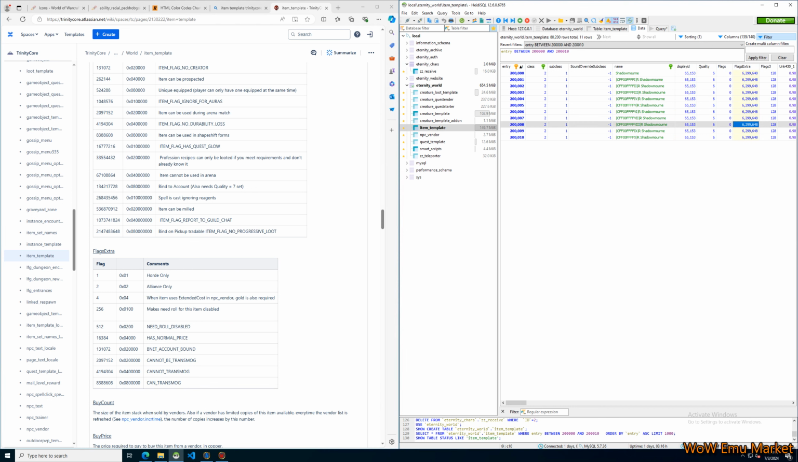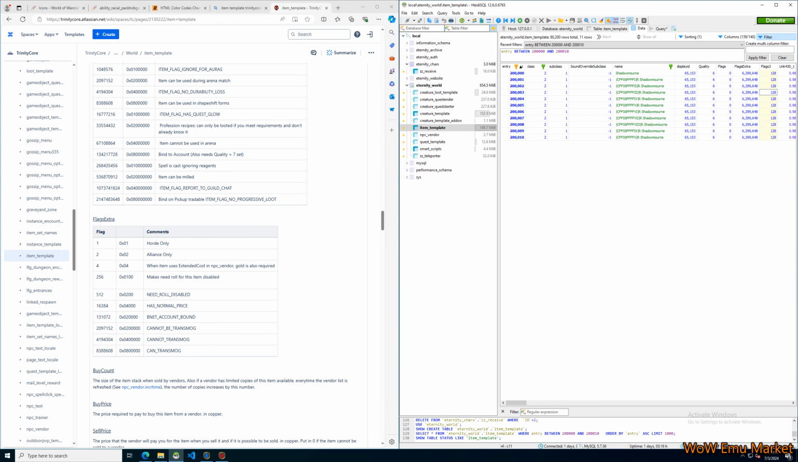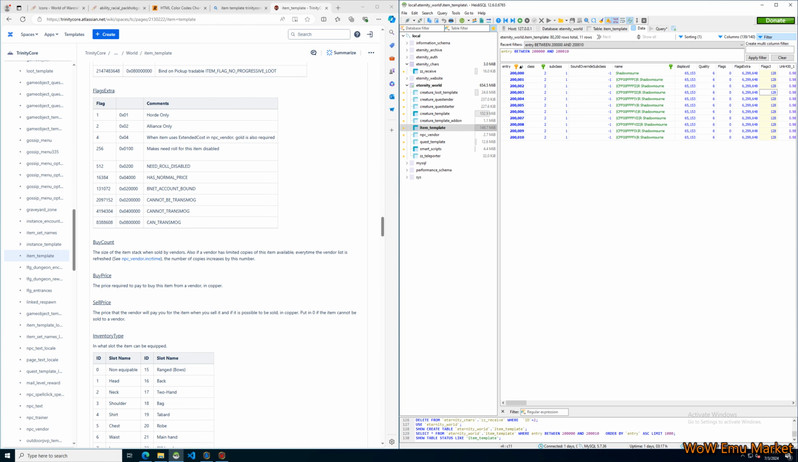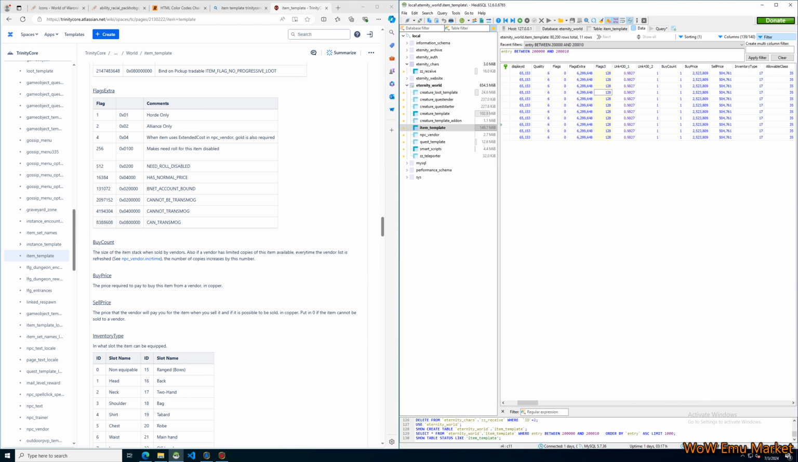Flags extra, you can see it all right here. Flags 3, I will set up some additional documentation because this is specific to, I believe it started in MOP. Buy count, that's just how many will show up per purchase in a vendor window. So buy count 1 for something that doesn't stack makes sense.